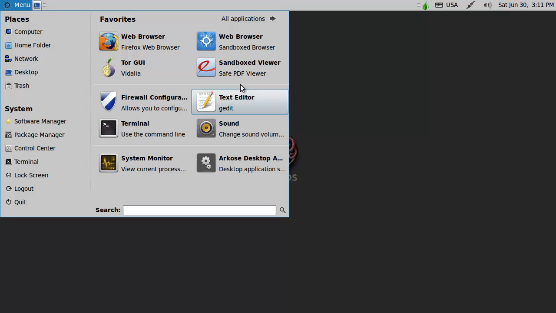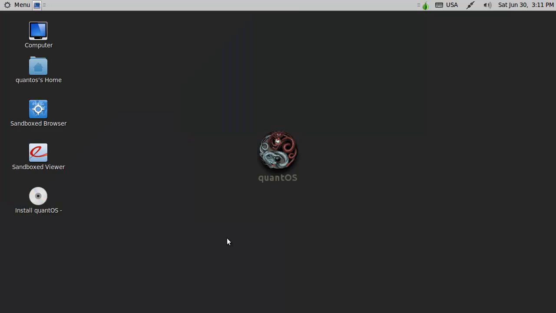But anyway, this is a cool little distro that's like a hybrid between something based on security and something based on productivity in an organization, in an office as well. So yeah, that's it for QuantOS.